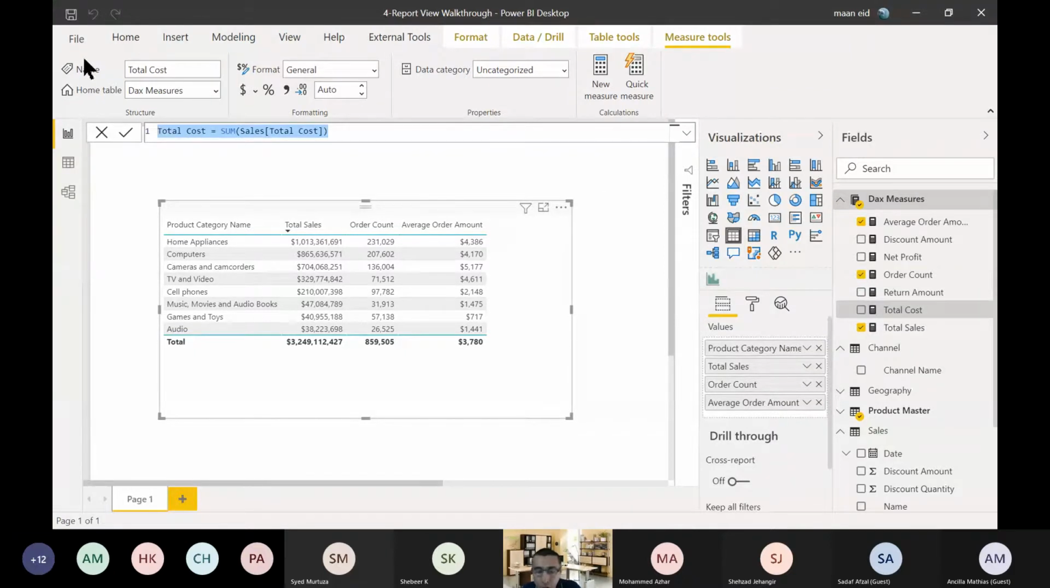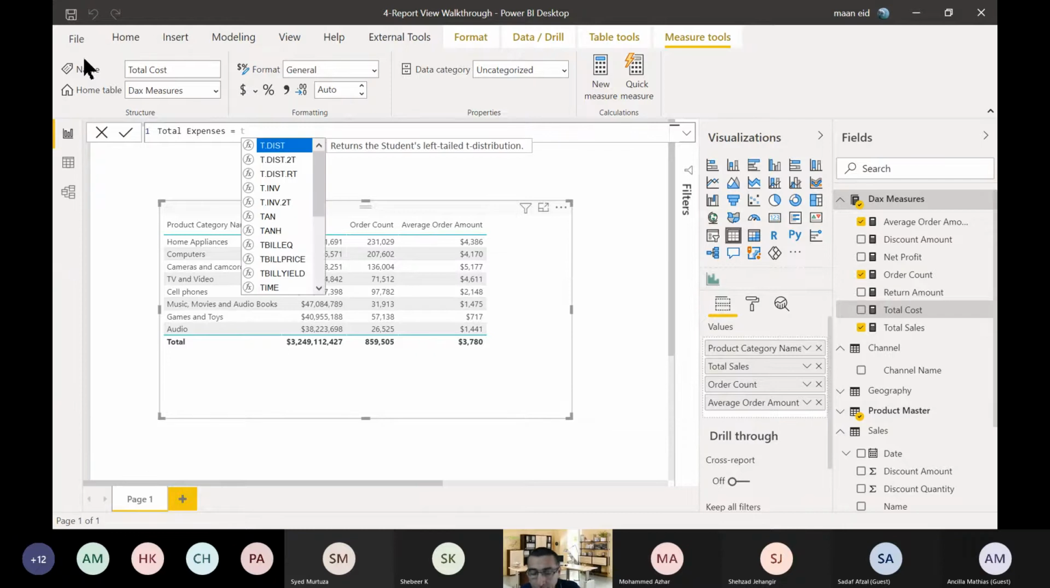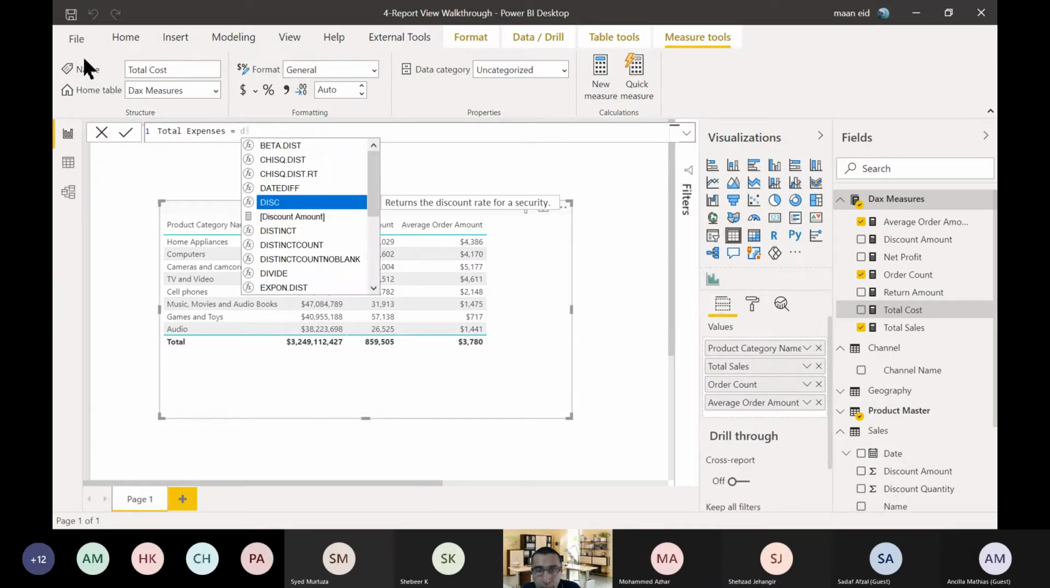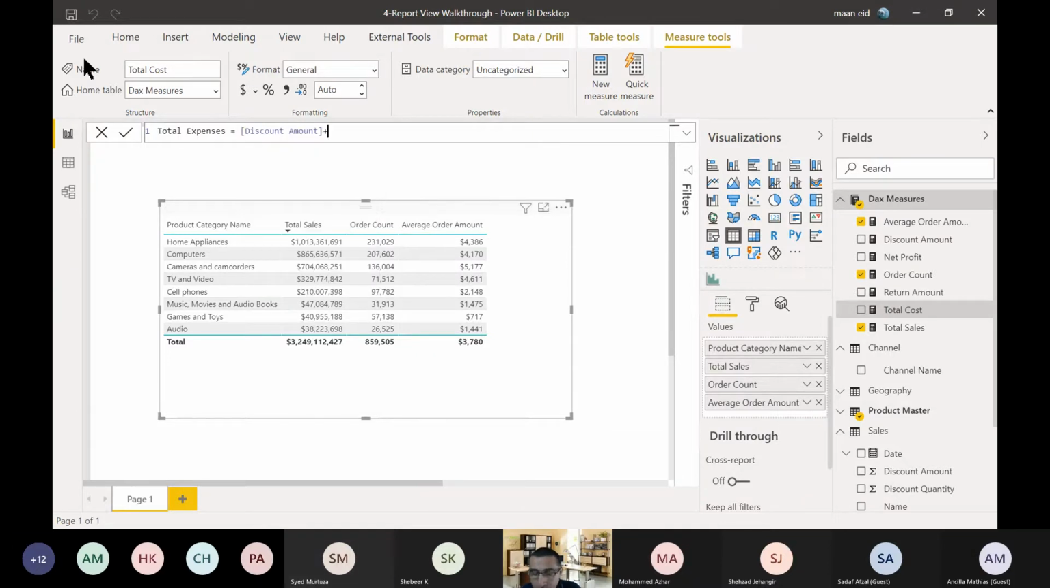I will write it again. So quickly, total expenses. You have it, right? So it's okay. So it is discount amount, plus what? Return amount, plus what? Total cost. You're currently editing the total cost measure.